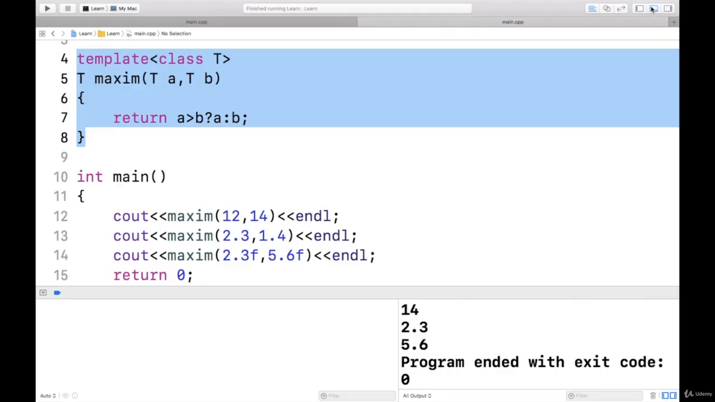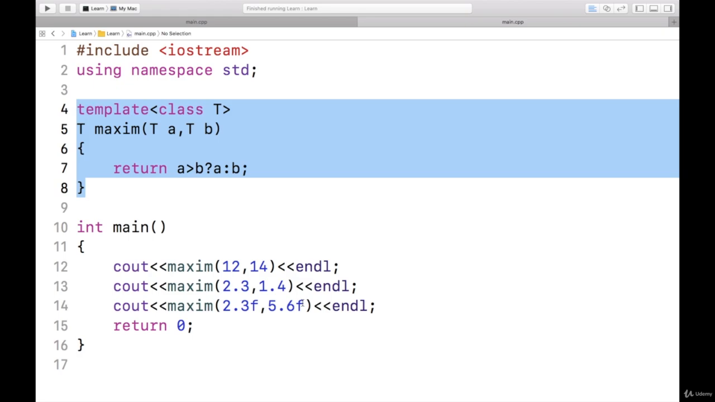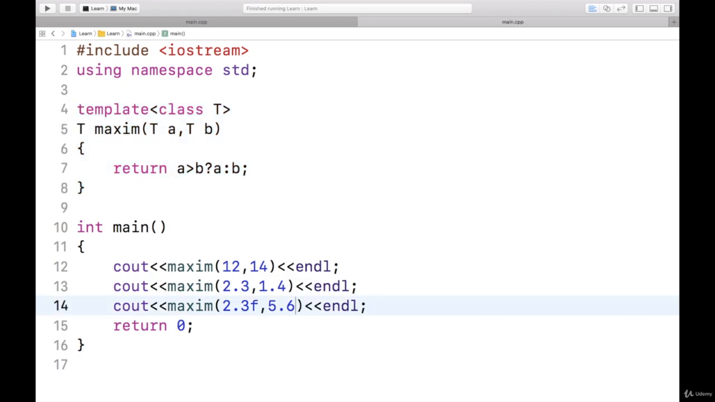Now one more interesting thing I will show you here: instead of 5.6f, I'll just remove the f. See, it's an error. No matching function for call to maxim. Why? What is the reason? This is a template T and both these are T only. When I have given one parameter as float and one parameter as double, then it is unable to judge which data type should be selected. So it's causing ambiguity. It's unable to decide the data type. That's why it's giving a message: no matching function for call to maxim.